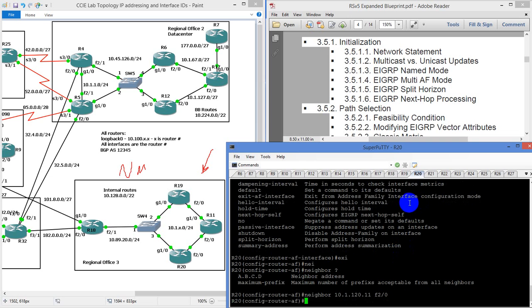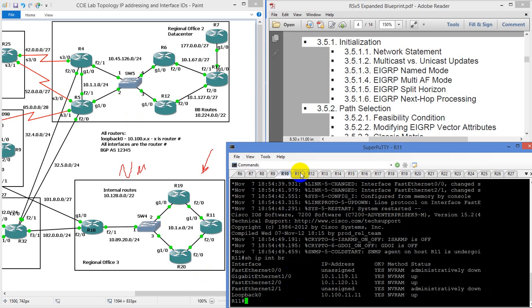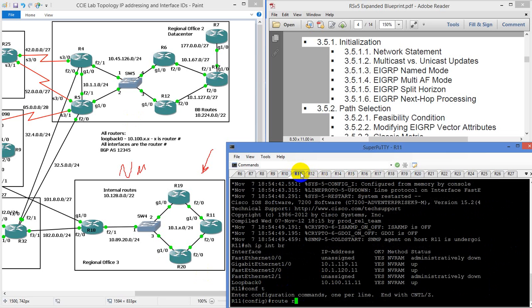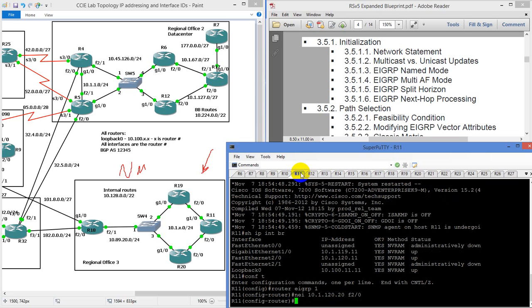Do that, and then we're going to do the same thing on 11. We'll go to global config, router EIGRP 1, and we'll type in neighbor is going to be 10.1.120.20, and then the interface is going to be fast 2/0. So we should form a neighbor. I don't know if we're going to form a neighbor relationship. I don't ever use the neighbor command. But we're also going to do this on 20.